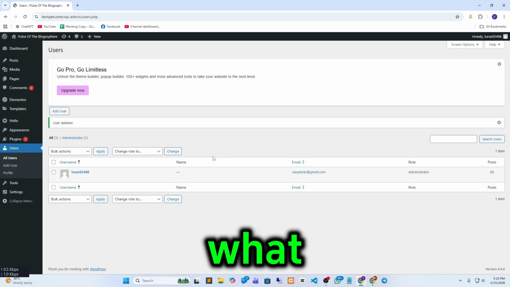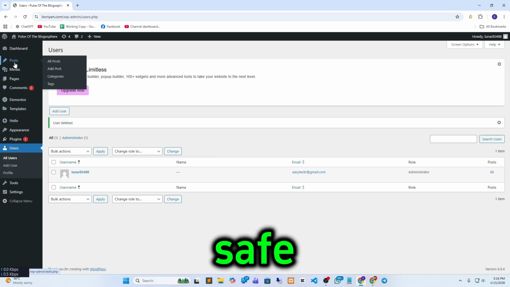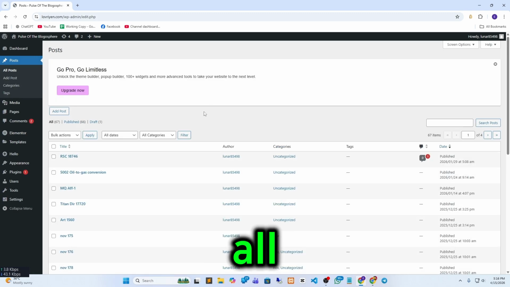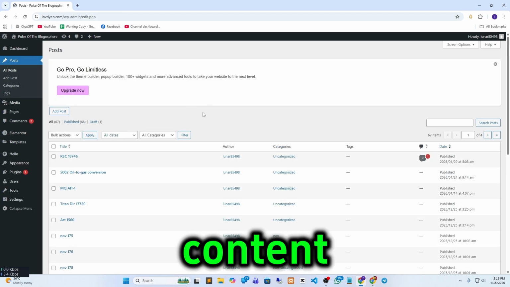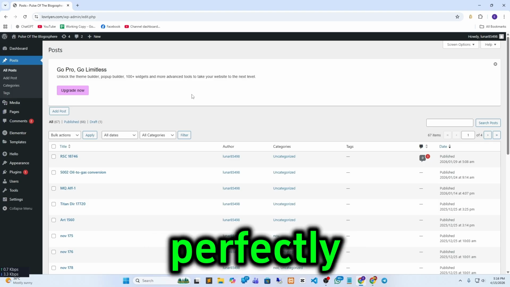Here you can see what happens now. The old user is removed, all posts and pages are transferred to the new user, so your content stayed completely safe. You can see here all the posts and content are still available. This ensures everything is working perfectly.